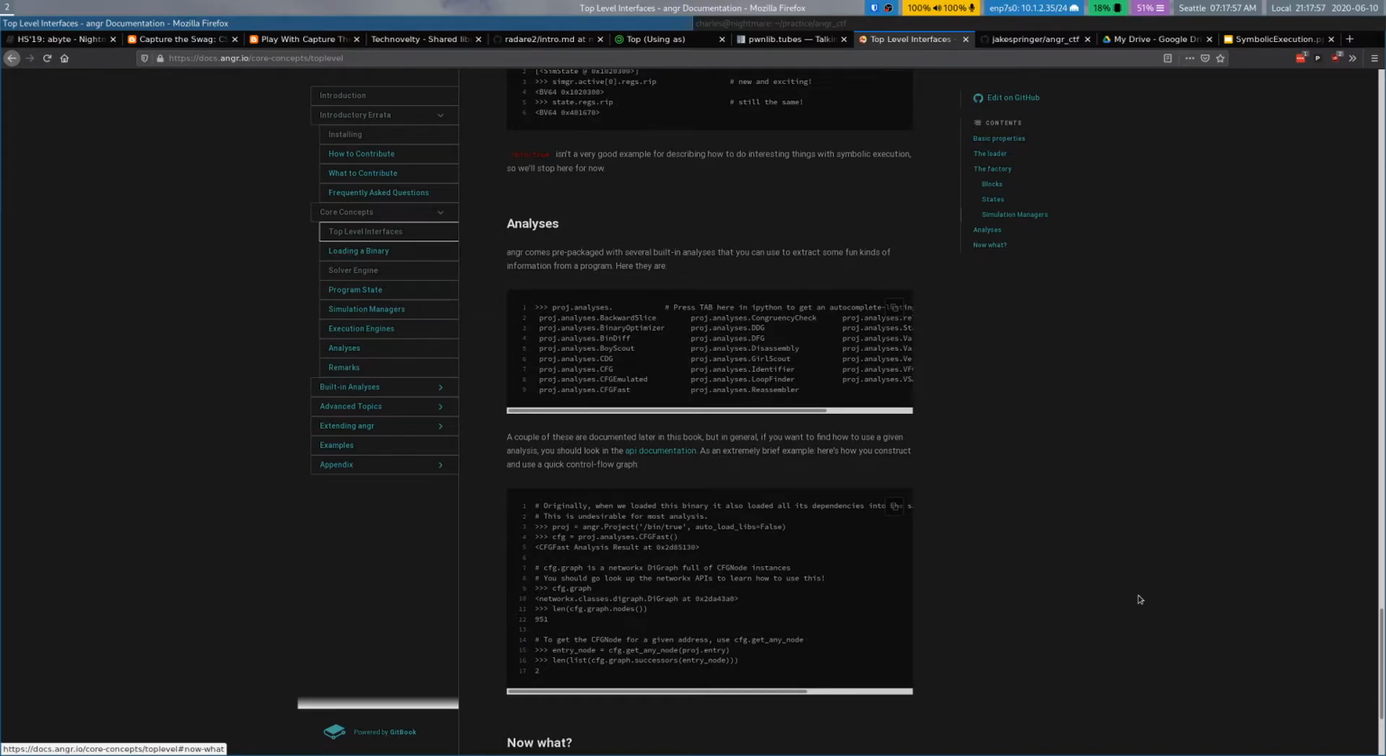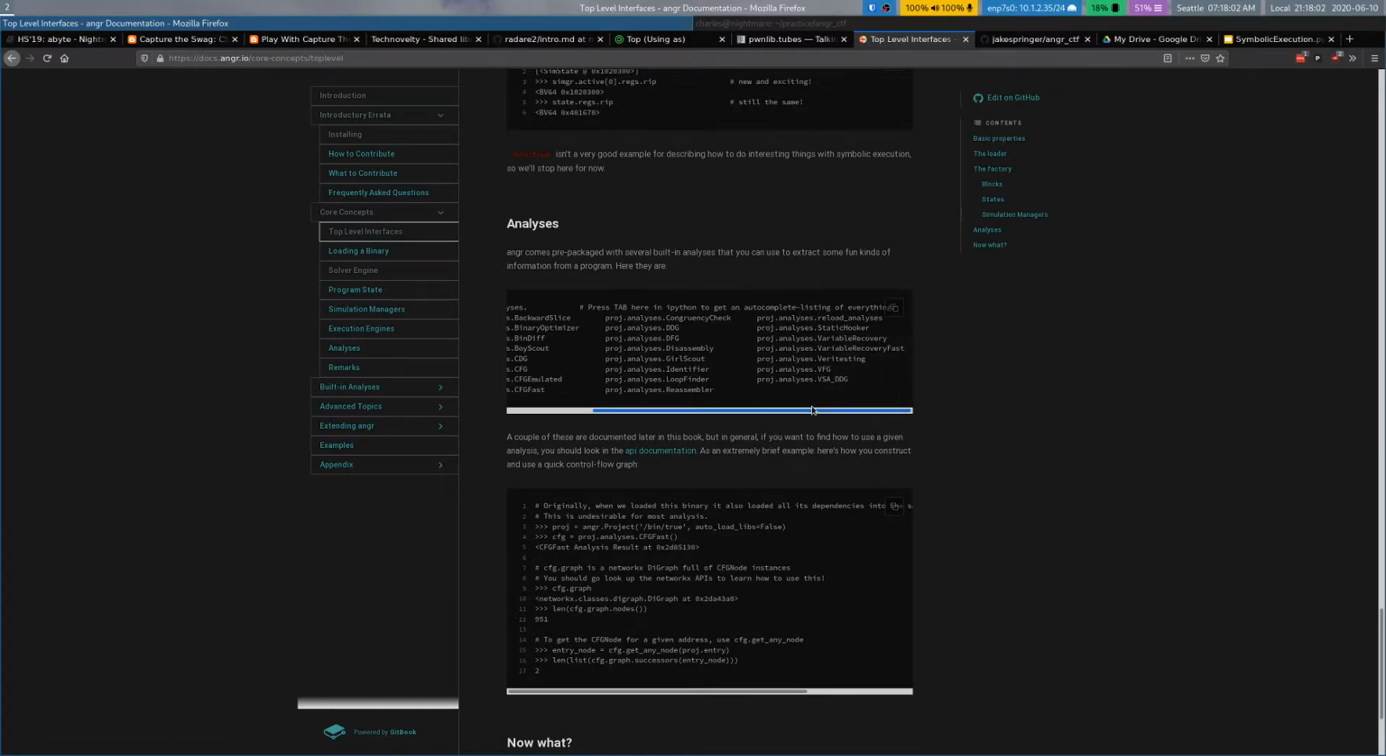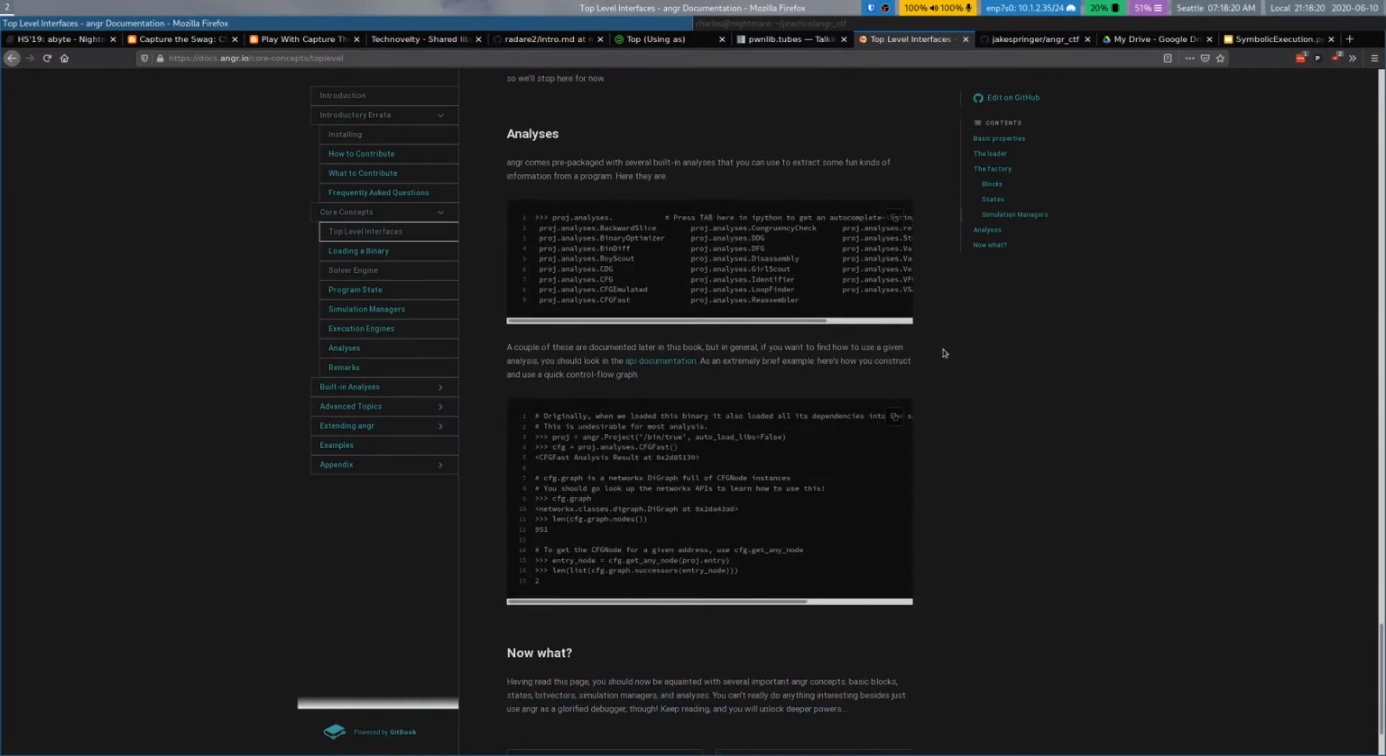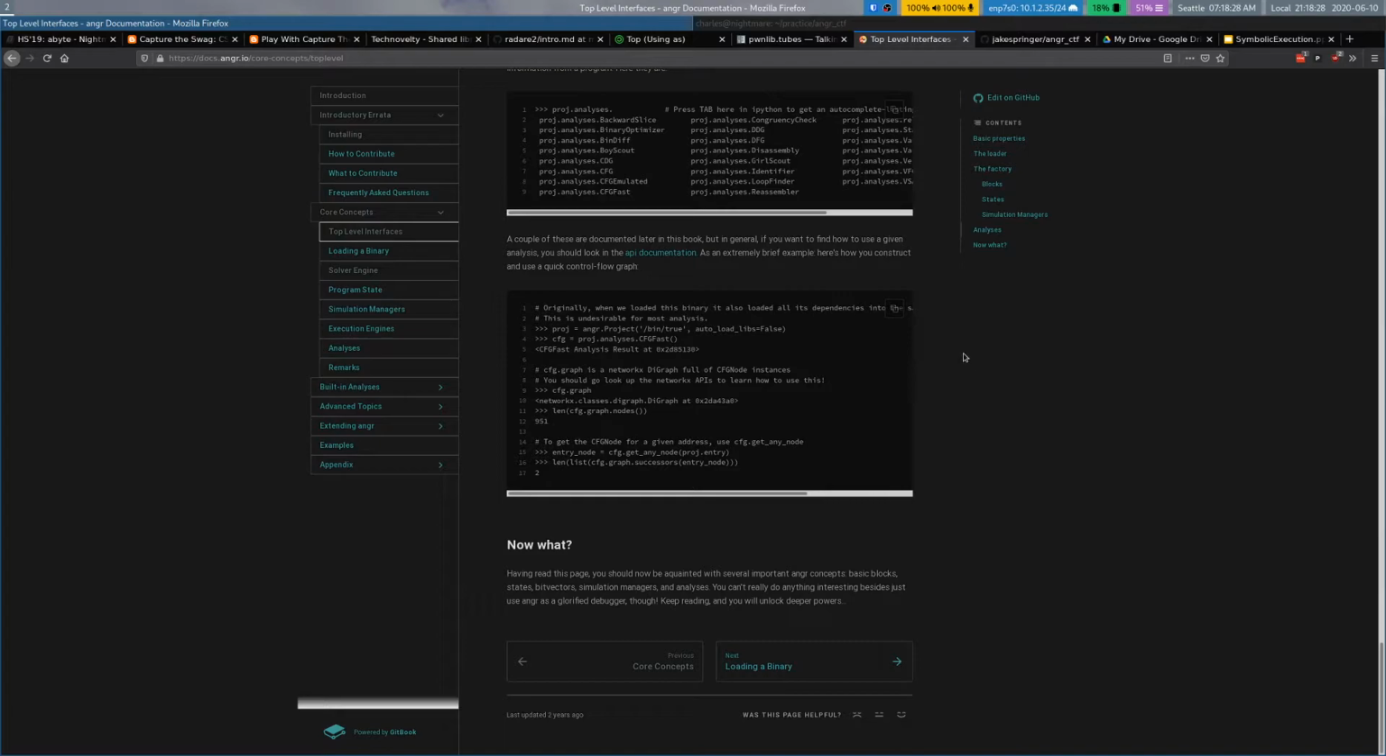It's got several built-in analyses, and there's definitely a bunch, all with names that don't mean anything to me right now. I mean, maybe disassembly, but Boy Scout, Girl Scout, I don't know what those could be. And we could look in the API if we want to know the details of any given one. I don't think I'm at a place right now where looking at that would be helpful to me.